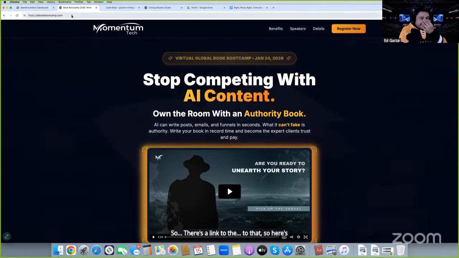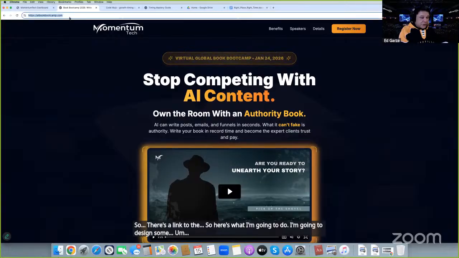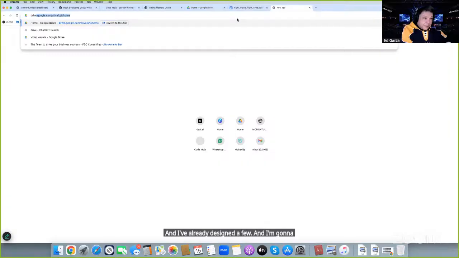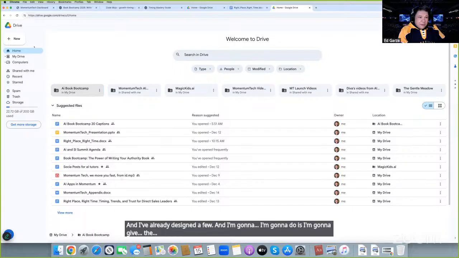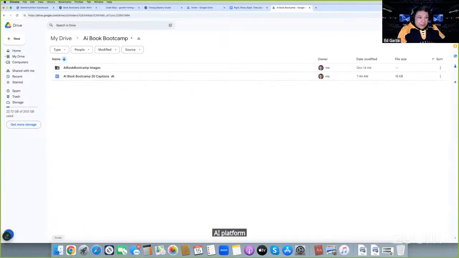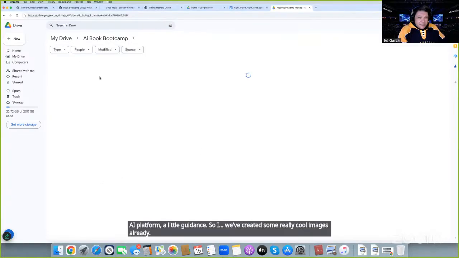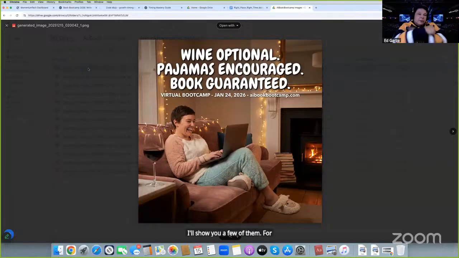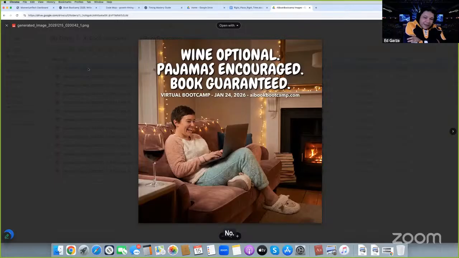So here's what I'm going to do. I'm going to design some more social posts for this. And I've already designed a few. What I'm going to do is give the AI platform a little guidance. So we've created some really cool images already. I'll show you a few of them for the boot camp, and you're going to have access to these. Now, we didn't design these; our AI platform did.